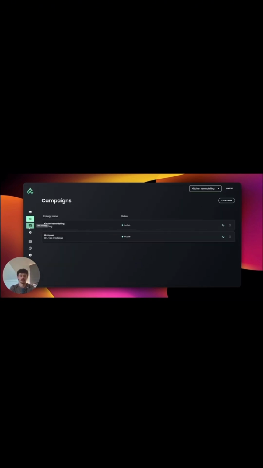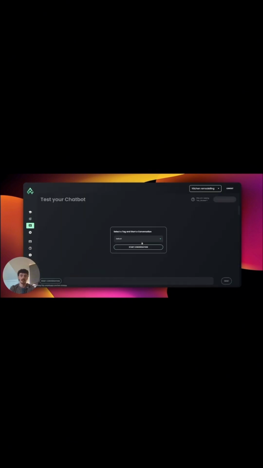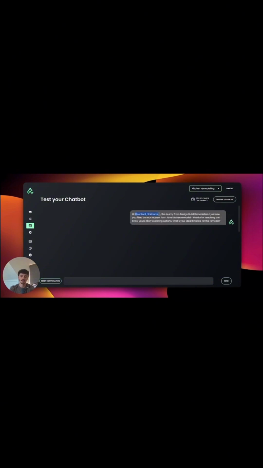Now what we can do is head over to our test strategy. So this is basically, if you've got multiple strategies within one account, you'll be able to choose from here. The default one is the one at the top currently. So we're going to go for that, which is our kitchen remodeling, and start the conversation. This will start with the intro message. Obviously this is in the platform, so it's not going to populate, but when it does enter HighLevel, that will populate. So say yes, 2 months, as the question is, what's your ideal timeline for the remodel?